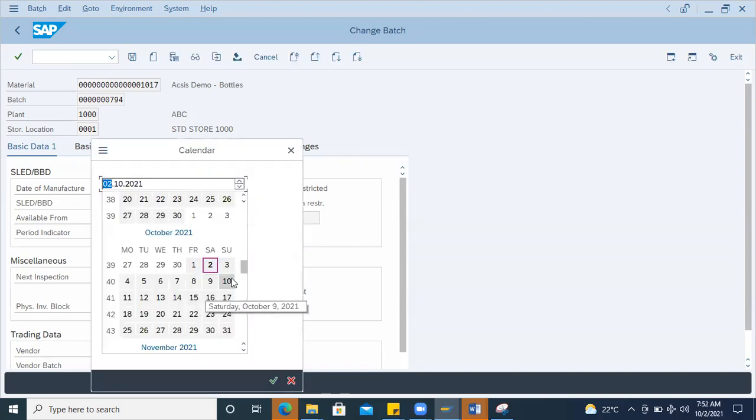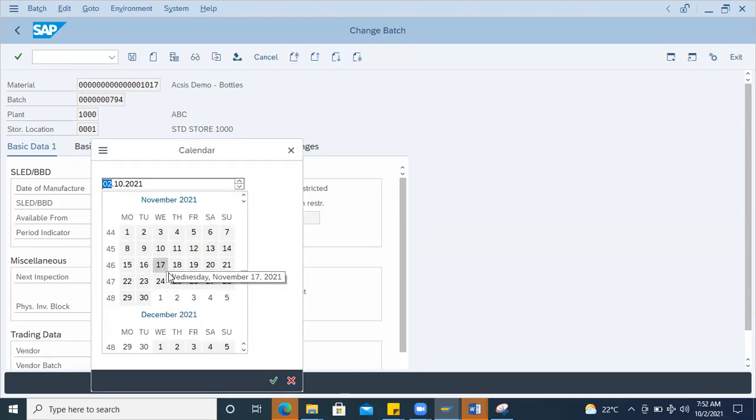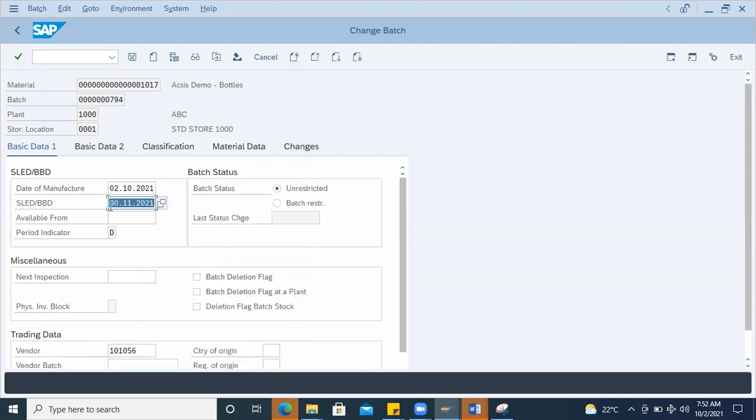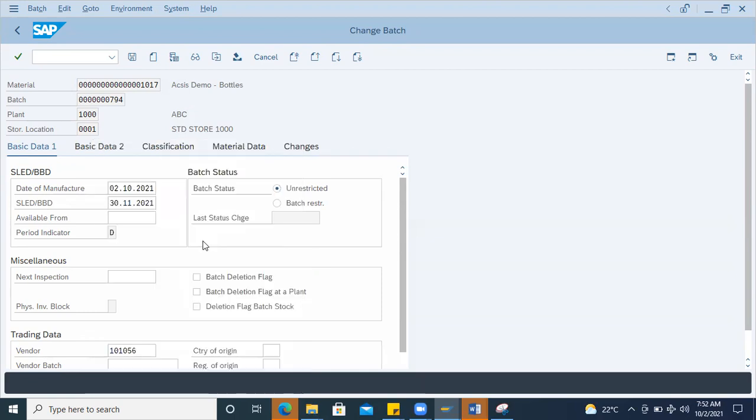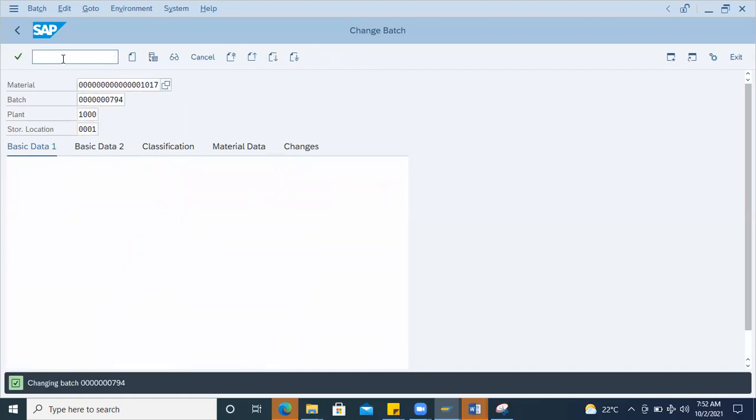you can maintain the shelf life expiry. Example, it is going to expire in the next 30 days, then you can maintain the expiry, like okay, I have selected November, or rather select the October month only. Okay, like this, if you have an expiry date, you can maintain the expiry date also in the batch. Okay, now the batch got changed.